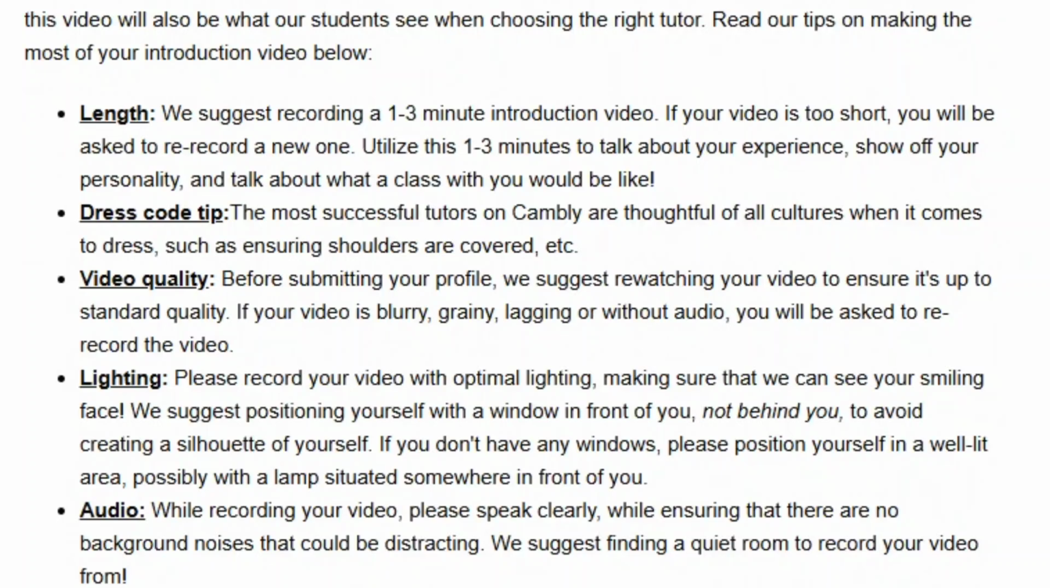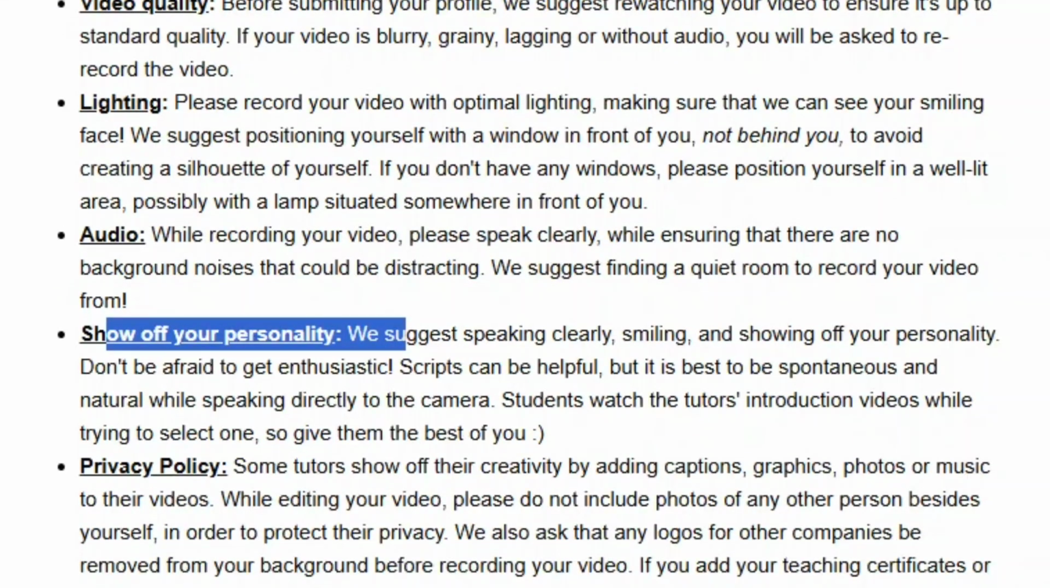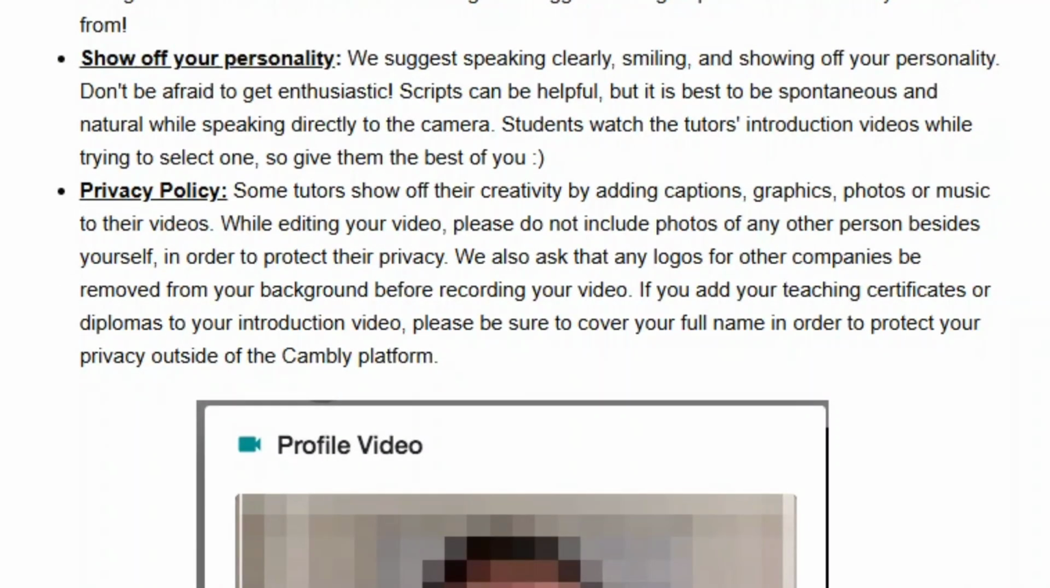Now look at your video quality, your lighting, your audio. Show off your personality. It says even the privacy policy, they give you little tips here on when you're doing your video. It says do not include photos of any other person besides yourself in order to protect their privacy.